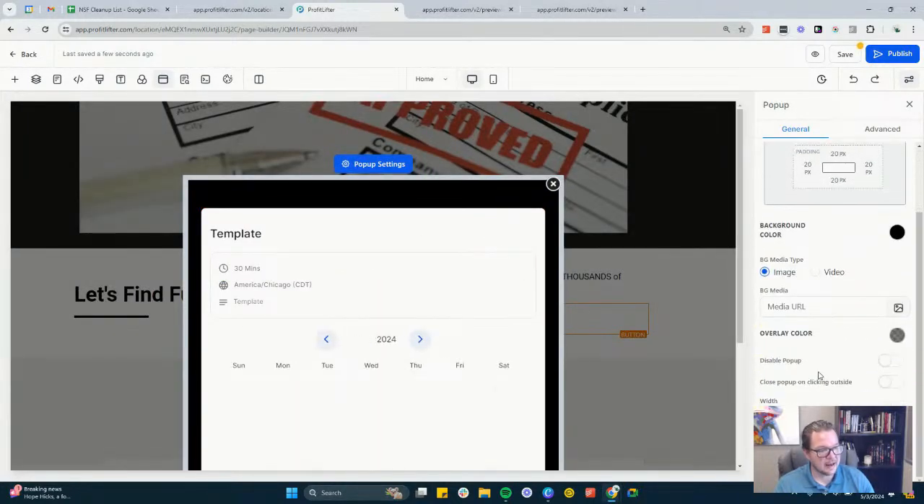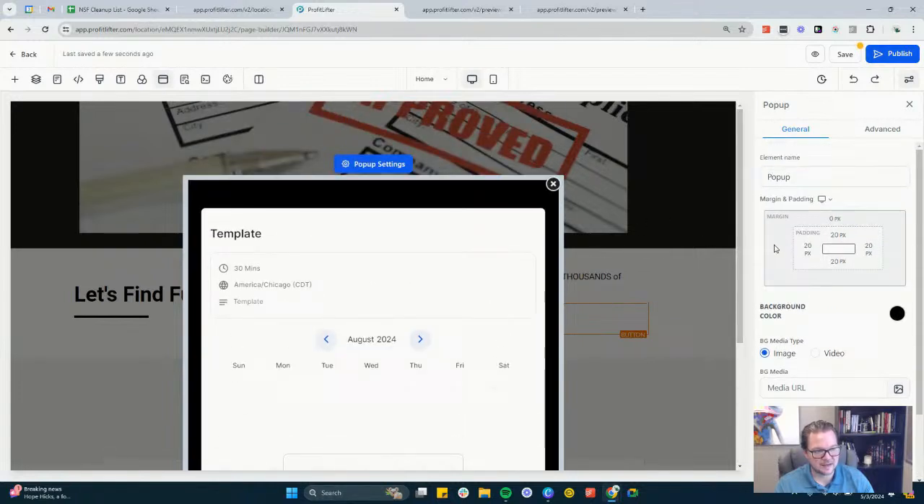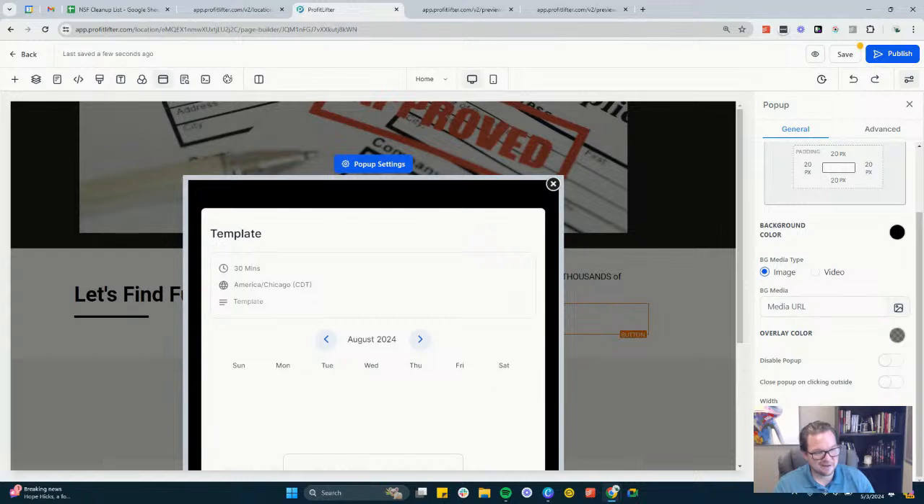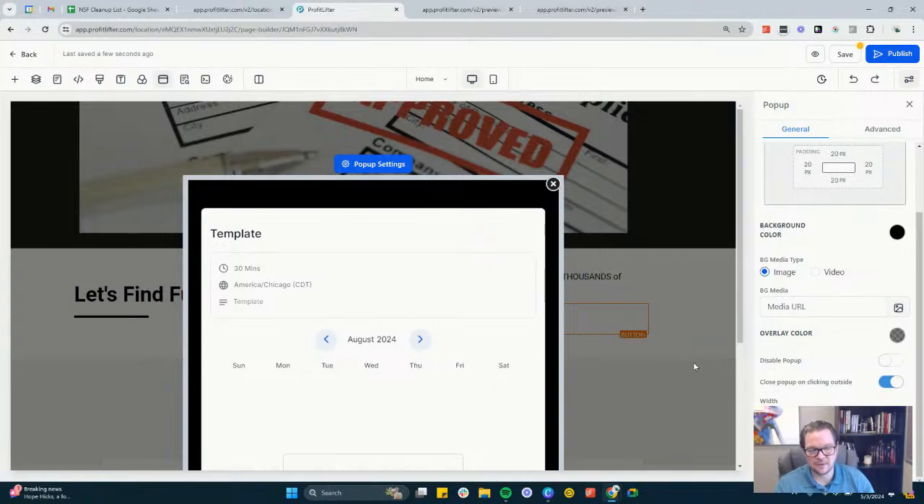A couple other things to look at in your pop-up settings is you can disable the pop-up if you want to make sure that it doesn't pop up on them unless they hit a button, but that's up to you. Or you can also make it where it closes when they click outside. I like doing this. To me, it's just a courtesy. I can't stand when there are pop-ups that won't close, and it's obstructing my view. So we're going to go medium.